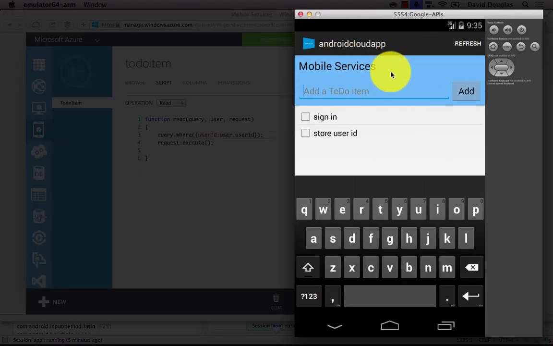So now when I refresh, I should have the null to-do item disappear, which is the first one there on the list. That should now be removed from the list because it doesn't belong to me. And the server is only going to pass down the to-do items that belong to me. And there you go.